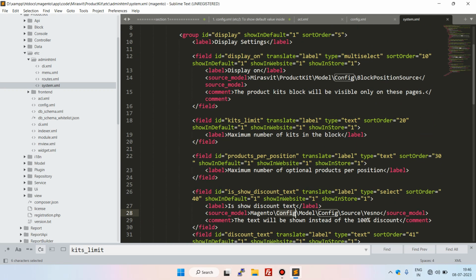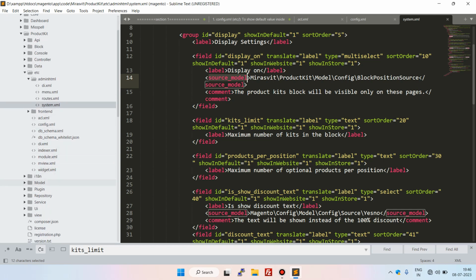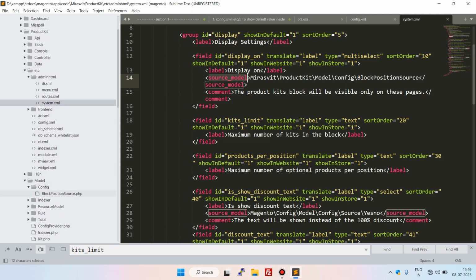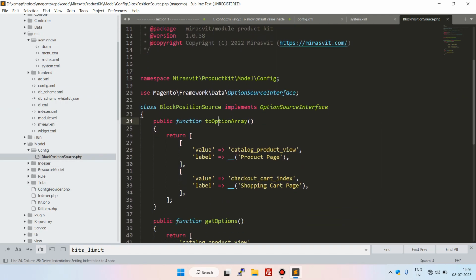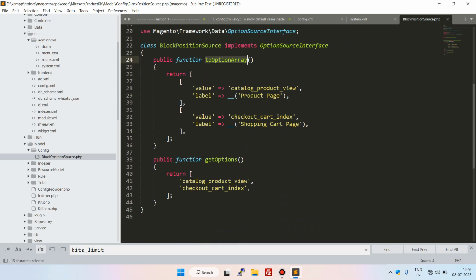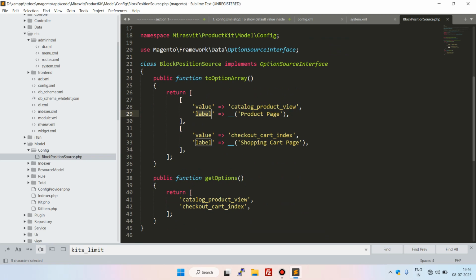If you want to create your custom model, you can specify it like this, like the Mirasuite product kit model config. Let me open this file, model config, and block position source.php. So basically here the toOptionArray method is used. You have to remember this function also. This is toOptionArray, and the value is returned in array form. So value and label, this will show inside that source model.